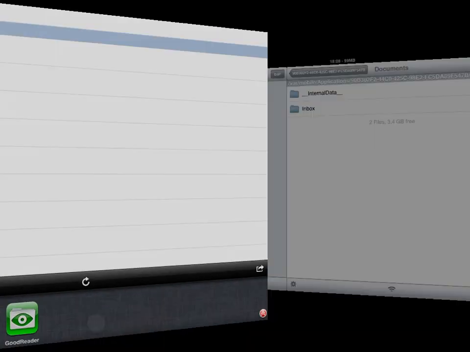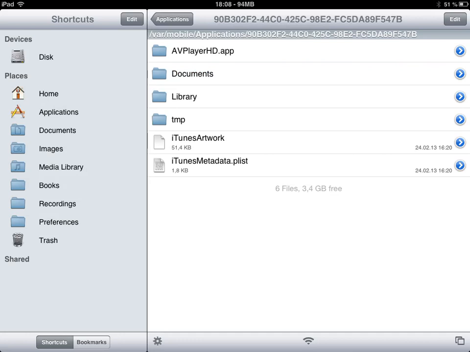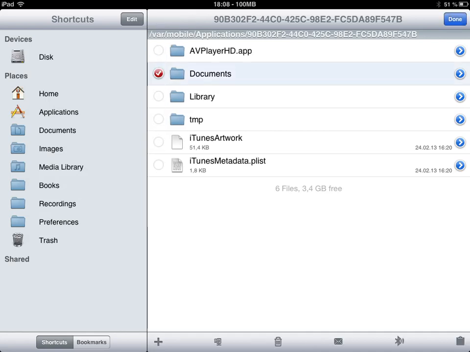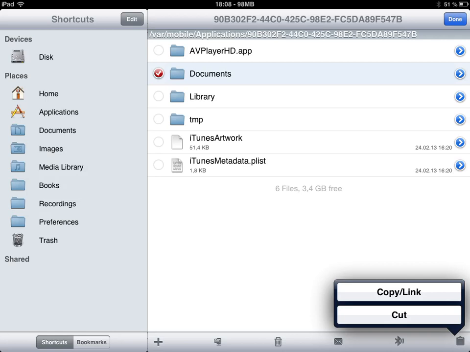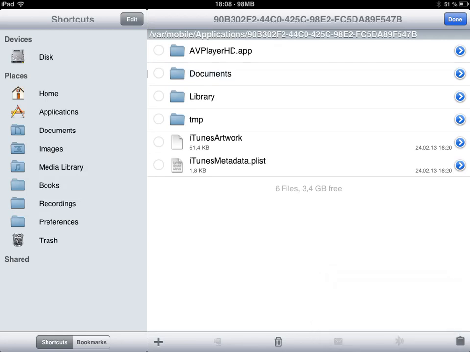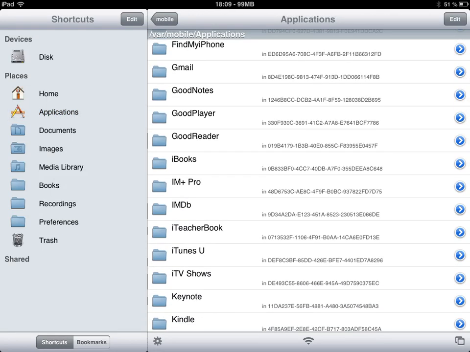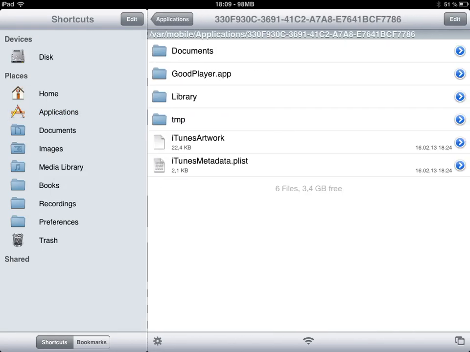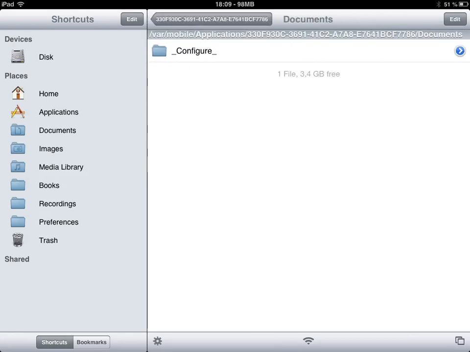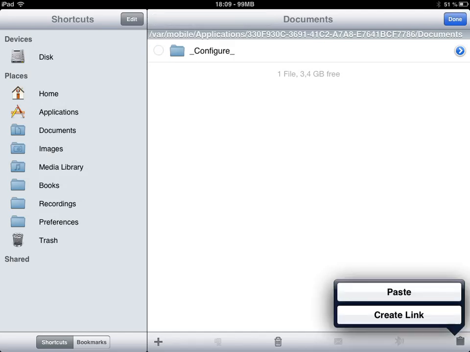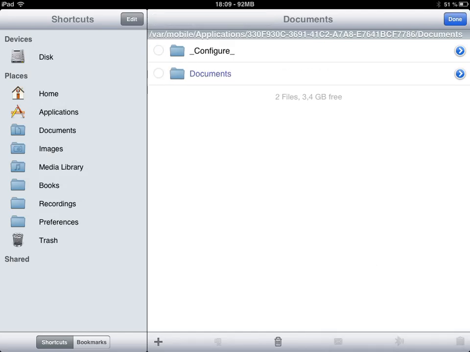So what I can do is go back into the main folder so I can actually see the entire Documents folder right there. Go into Edit Mode, select it, hit the bottom right button, copy slash link, select done, go back to Applications, scroll down to Good Player, find its Documents folder, which you can see is empty aside from this hidden folder. Go back into Edit Mode, bottom right button, and then create link. So you can see that it created a link to the folder.